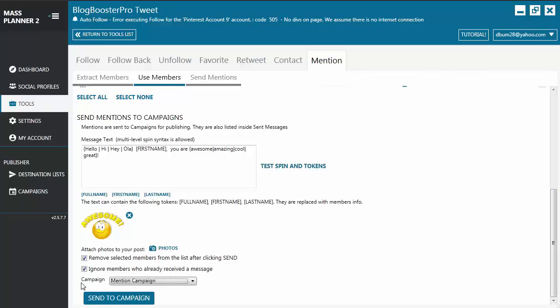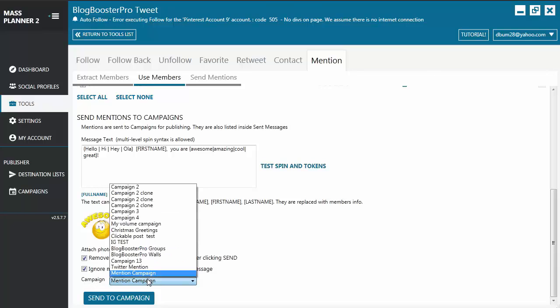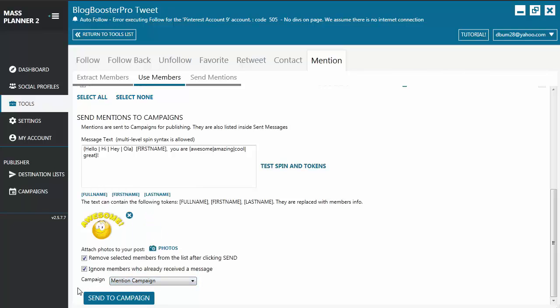You might be wondering why you have to send it through a campaign. It's because you do a mention via post or via campaign and not through send message, although it will still be listed on the send messages. So you choose your campaign from the drop down box and you click on whatever campaign you want to send it to, and then you just click send to campaign.